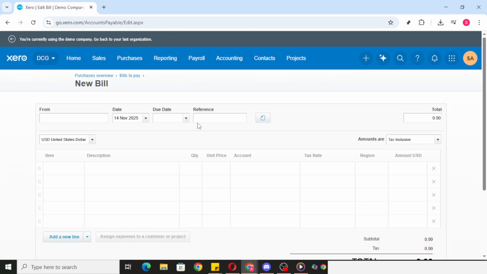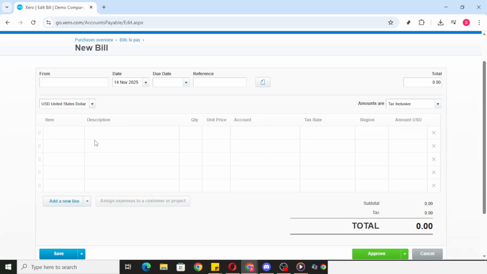Next, ensure that the correct currency is selected. This is especially important if you deal with international suppliers. Double-checking this can prevent any currency conversion errors that might occur.